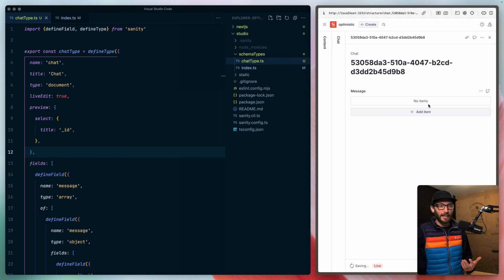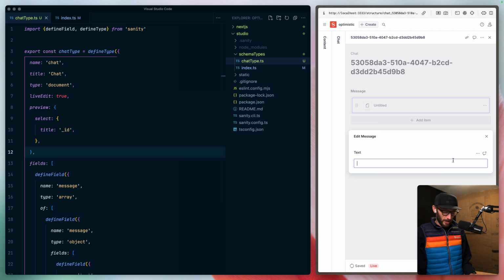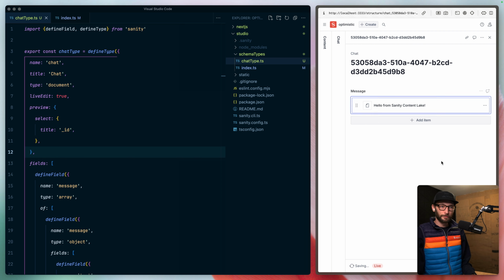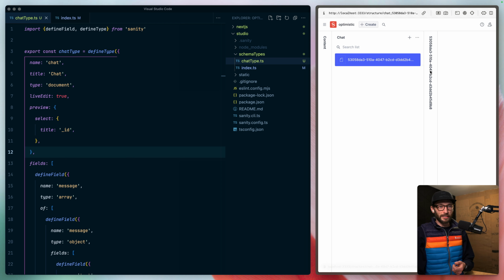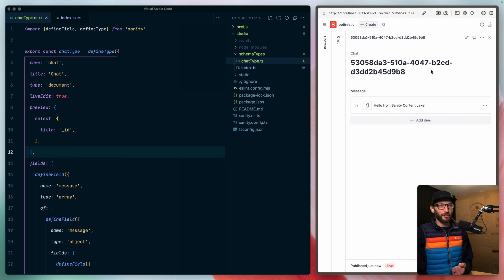So here I could create a new message item here, and I can add this item, and I can say, hello from Sanity Content Lake. There's our first message. This document is represented by its UUID, and that's what we're going to use for the routing in the Next.js application as well. We have one message. We don't need to publish that because it's live edited directly to the document. So there, we have our schema for messages in the Sanity Studio. One thing I want to do before we go any further, though, is create types for this schema.